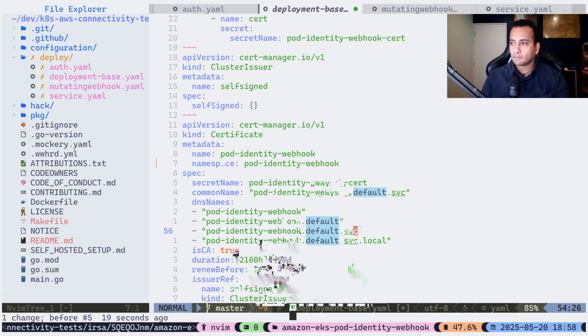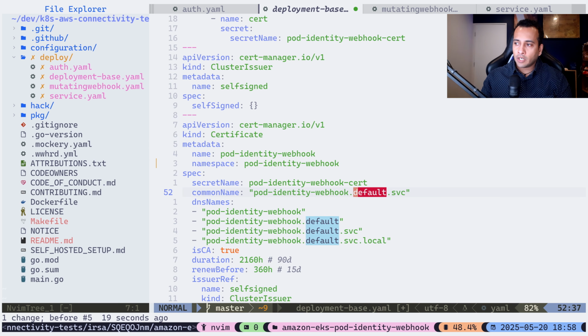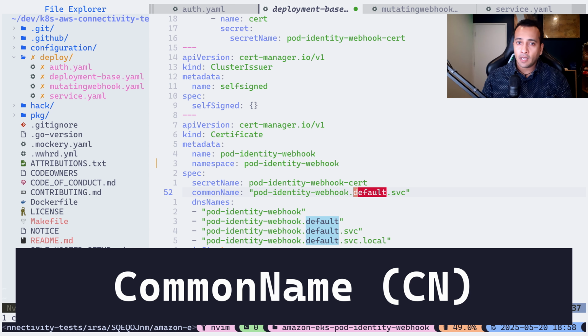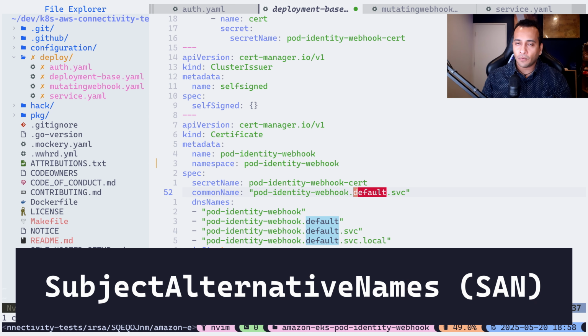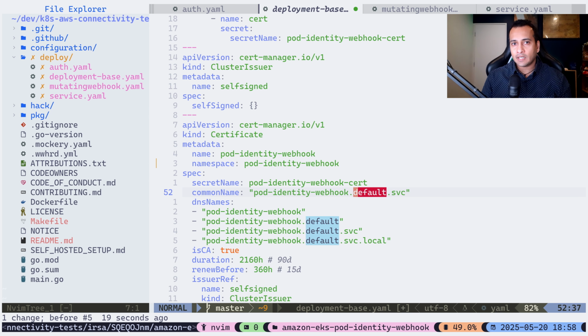So the entries that I have to change here are about the common name and the subject alternative names for the certificate. If you don't know what these are for a TLS certificate in a DNS context, there are a lot of resources online that you can search for to understand what those are. But to put it briefly, these are the DNS names that the service will get called by the external callers.